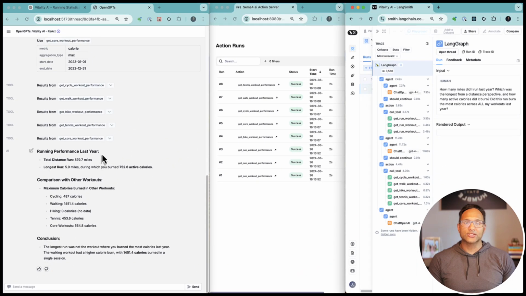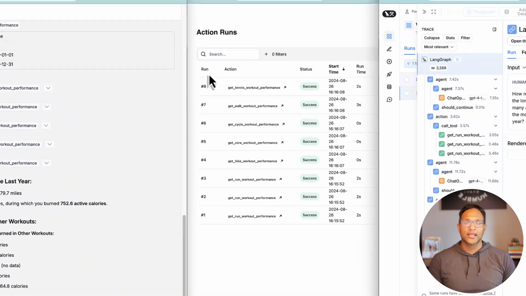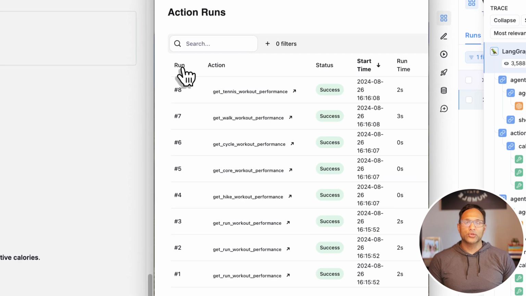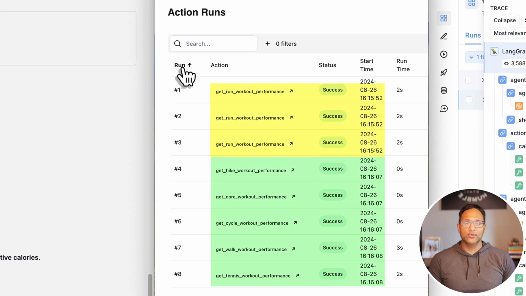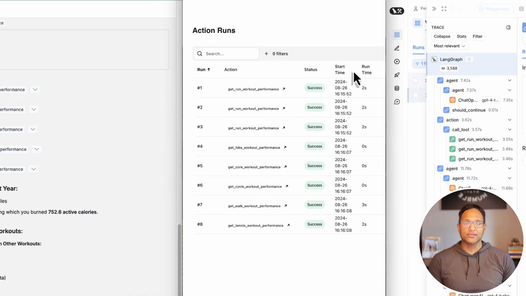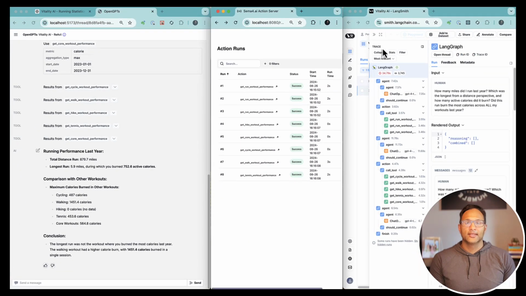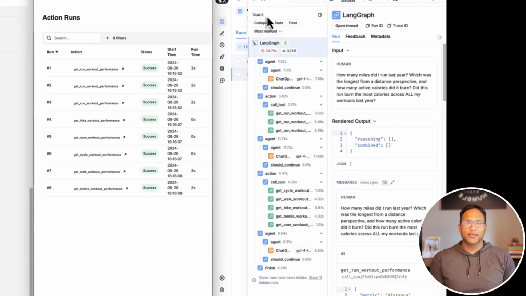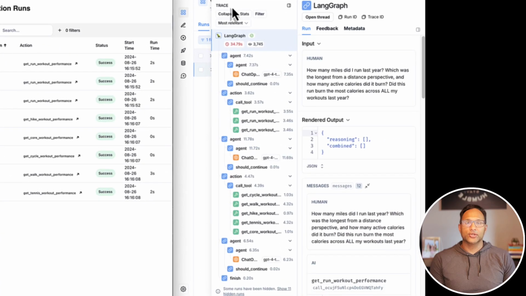Let's take a look at the actions run view. Here, we observe two sets of actions executed simultaneously due to their dependencies. The timestamps confirm these parallel calls for these two groups. This is the optimization that React allows. Now, let's dive into LangSmith, where we can see the detailed trace of how the React architecture processed this query and invoked these actions.